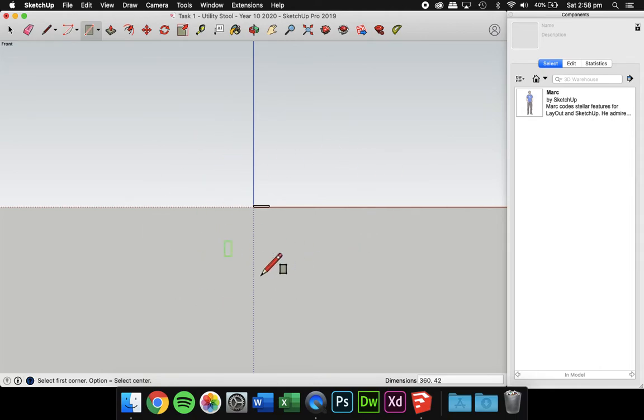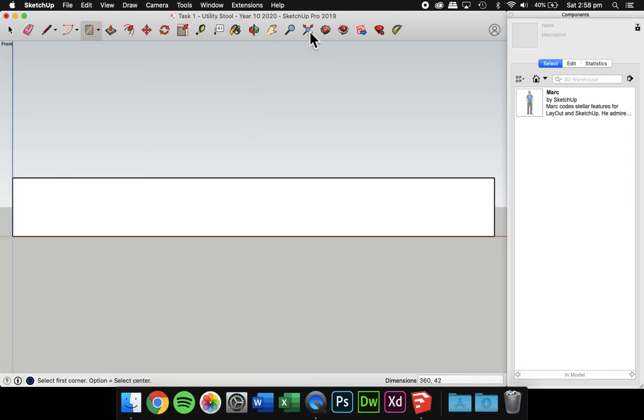Now, it looks really small on my screen. That's just because it's zoomed out. So if I click this magnifying glass called Zoom Extents, it will zoom that rectangle into my screen. If you want to check the measurements here, you can use the measuring tape tool. Click from one end to the other, and you'll see that it's 360 millimeters long. Click from top to bottom, you'll see it's 42 millimeters long.